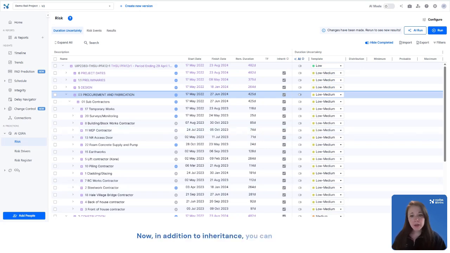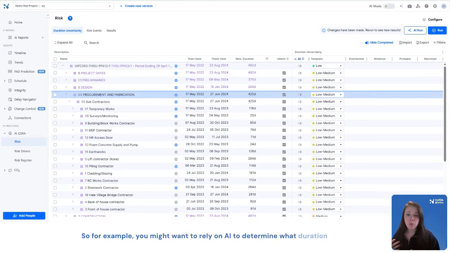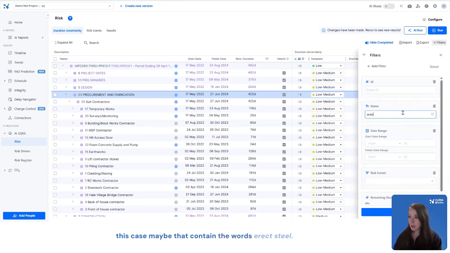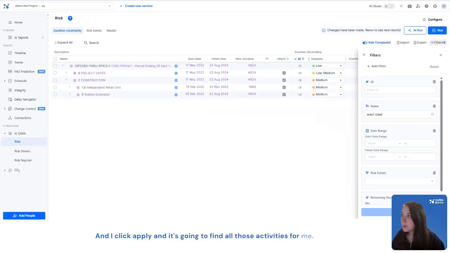Now, in addition to inheritance, you can also grab a selection of activities and mass assign them duration uncertainty. So earlier we demonstrated running a full AI analysis, but you can also use AI more selectively. For example, you might want to rely on AI to determine what duration uncertainty you should hold for activities managed by a particular subcontractor, maybe your steel subcontractor. So I can easily filter for any activity names, in this case, maybe that contain the words erect steel, right? And I click apply and it's going to find all of those activities for me.